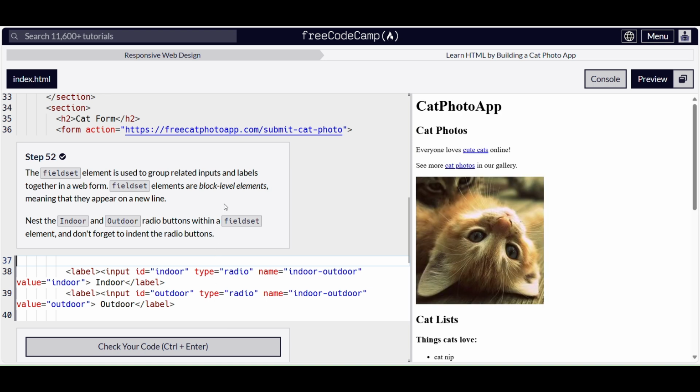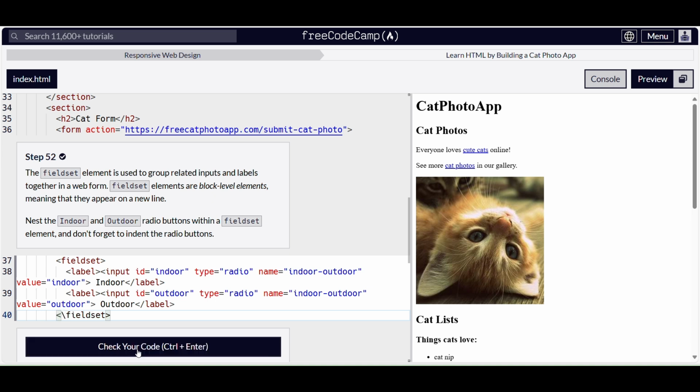The fieldset element is used to group related inputs and labels together in a web form. Fieldset elements are block-level elements. Nest the indoor and outdoor radio buttons within a fieldset element. And don't forget to indent the radio buttons. So basically, we're just going to go ahead and add a fieldset right here. It's already indented. So it needs a slash. There we go.